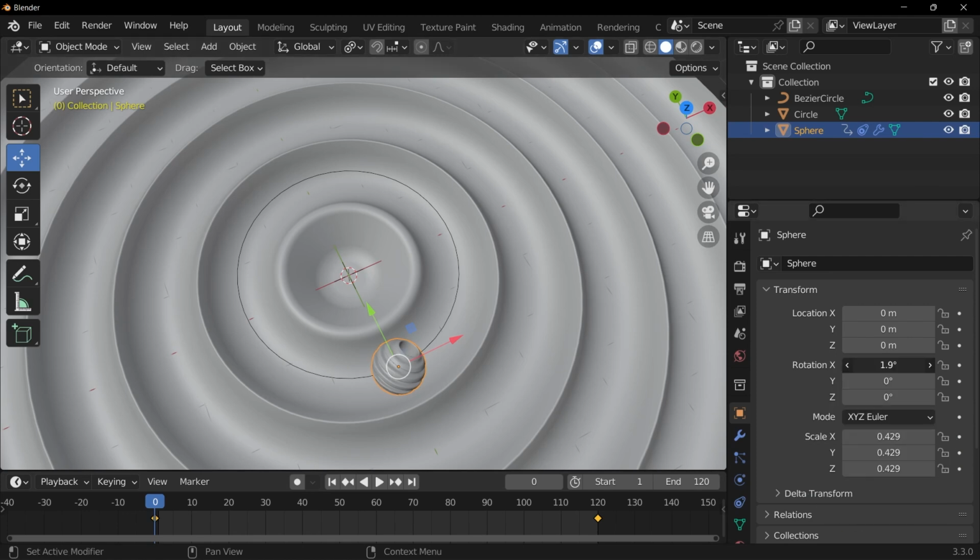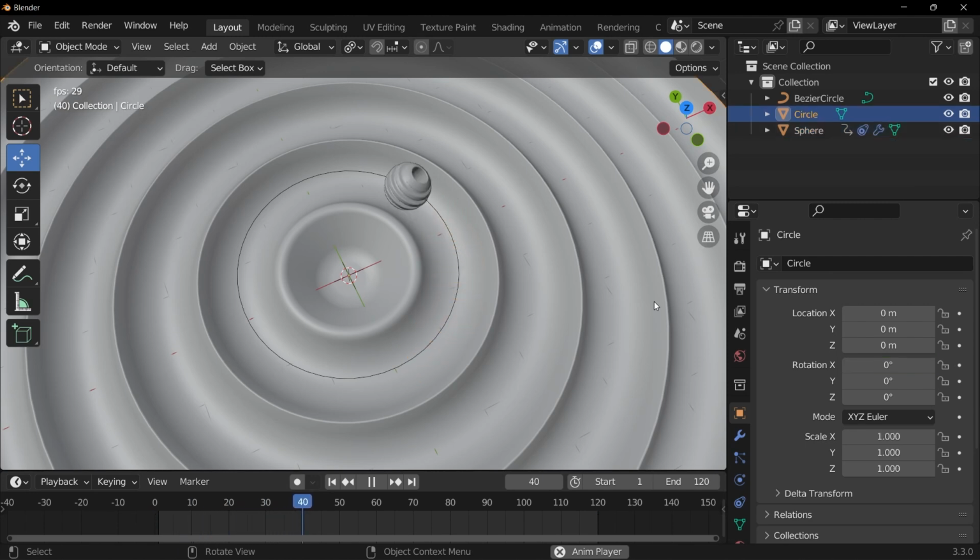So again, I believe it needs to be this axis for me, the x-axis. So we're going to click this, go to the very end, and type in 1440, enter. And then now he is rolling appropriately. And we're going to do that for every single one of these.